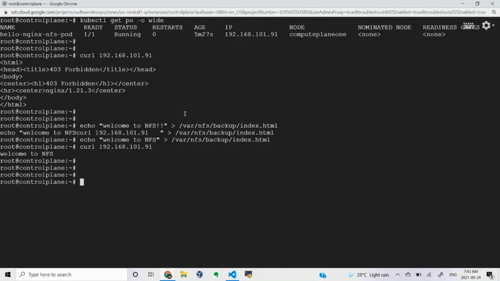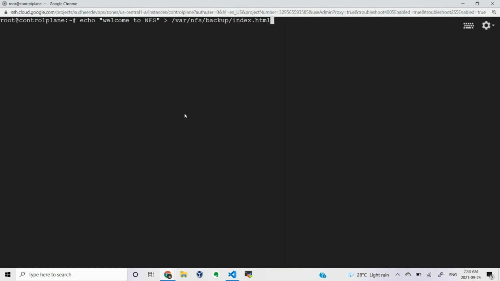Now let me try to delete this particular pod and let's see what happens in the backend. So kubectl delete pod hyphen all. This pod got deleted. So you don't see anything related to your pod information right now.